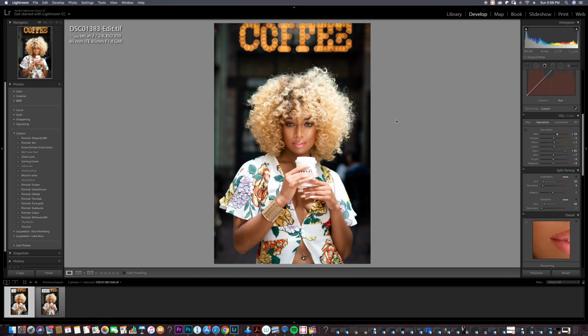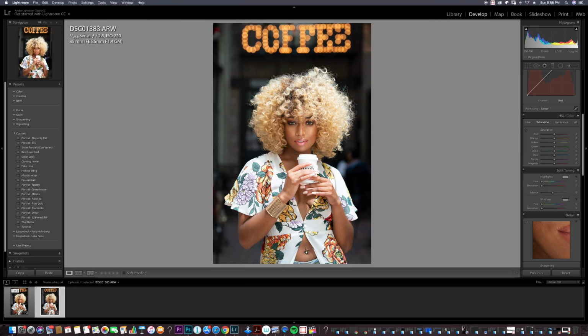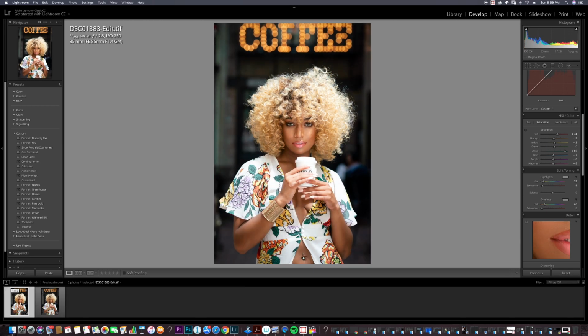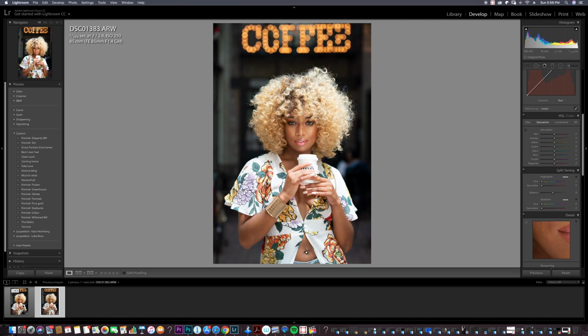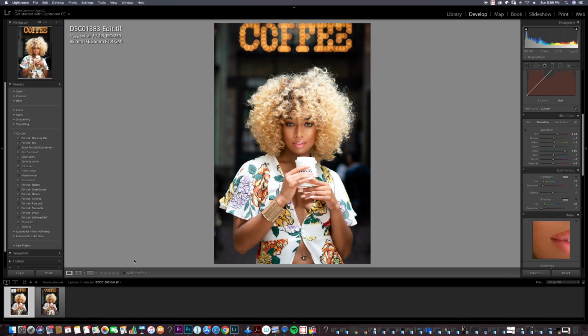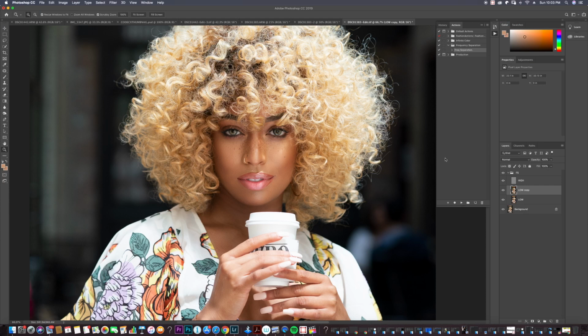Here's a before and after one more time. Here is the first image starting, and here is the final image. Look at that, nice and polished. Not even that big of a difference, but it's polished now. Before and after.